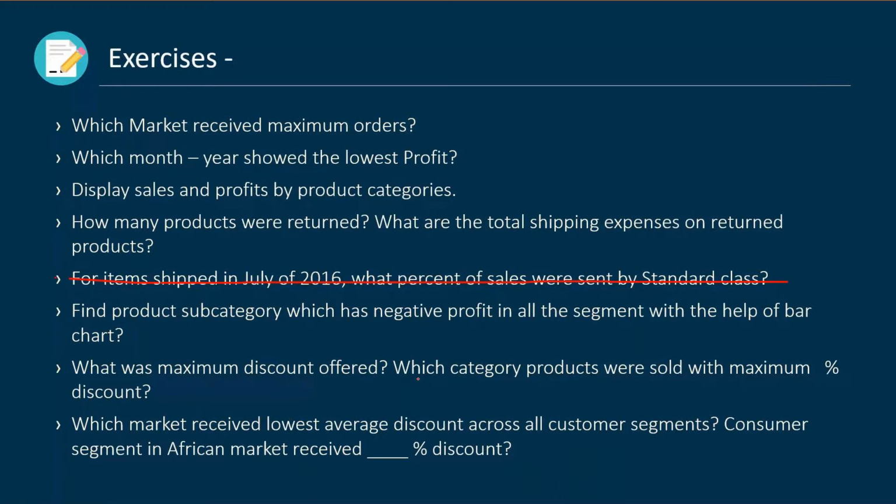So now quickly solve these last two examples. Solve them together and then we will discuss it. I'll give you exactly 3 to 4 minutes. Quickly solve them. Here, don't go for the first part. Directly go for the next part. Which category products were sold with maximum percent discount?